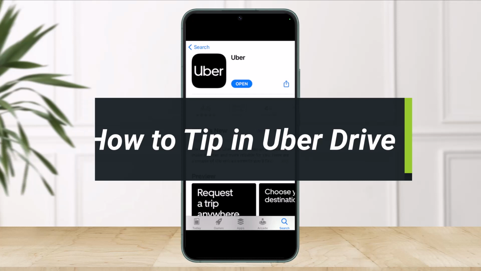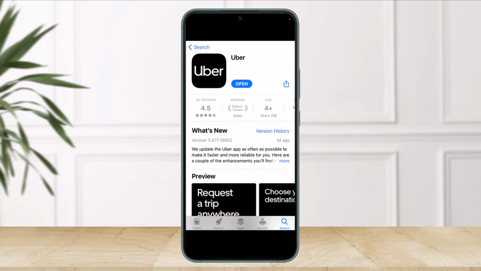In today's video, I'll simply show you the process as to how you can add a tip in Uber on your phone. So make sure to watch the video till the end.